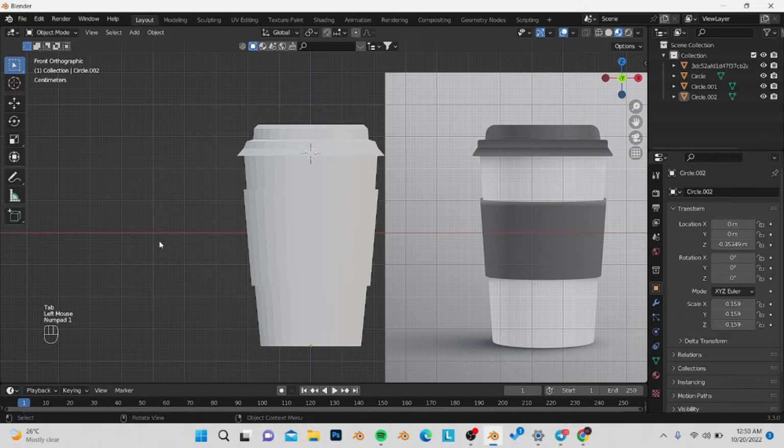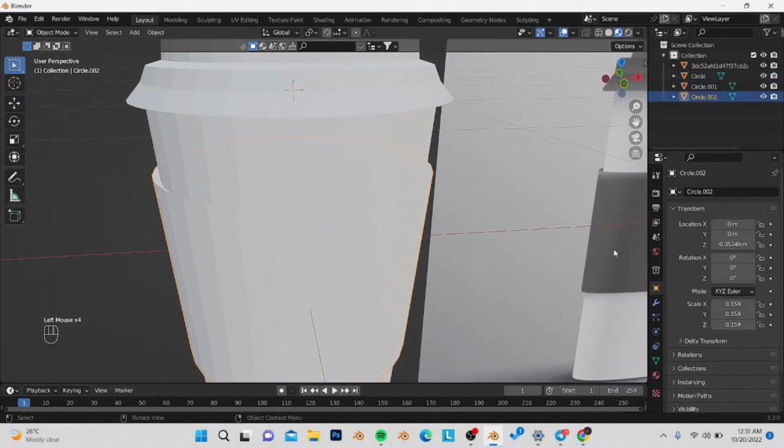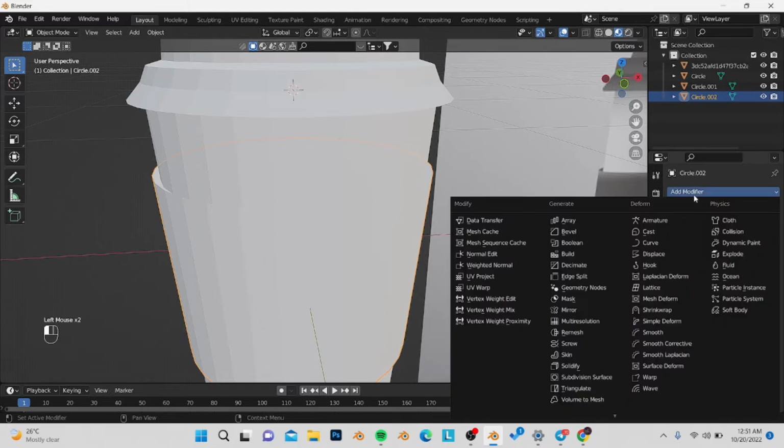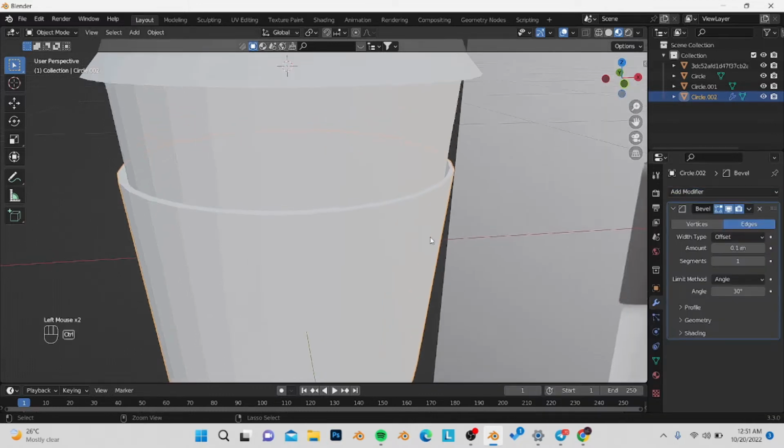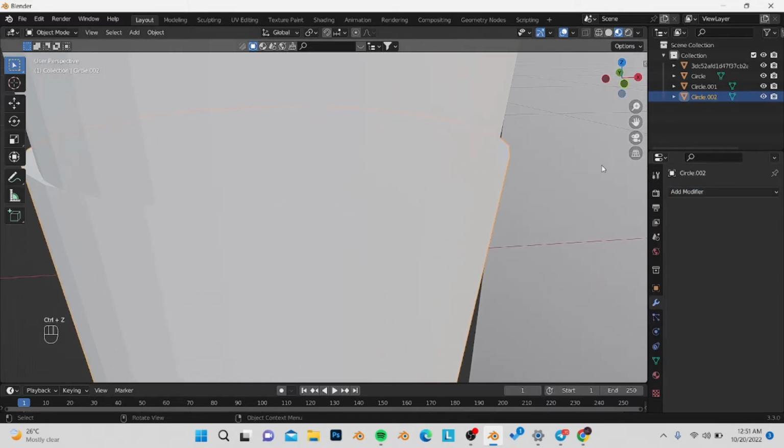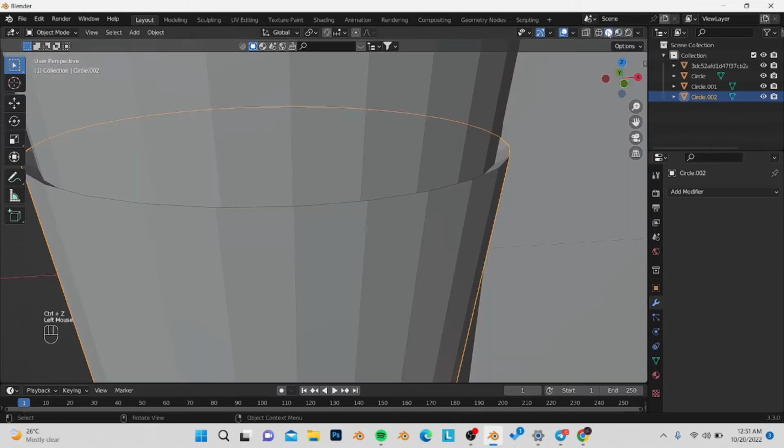So I think we are 70% done. Just selecting everything. We're going to bevel the edges instead of first beveling. Just add the bevel modifier, and if you notice this edge, let me Control Z so you take a look at what's happened. Move back to object mode.